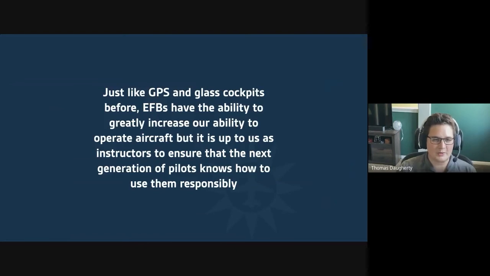So my last bit that I want to leave you with here is just like when we introduced the initial GPS, just like when we introduced glass cockpits before them, EFBs have the ability to greatly increase our abilities to operate the aircraft. But instructors, we need to make sure that we're teaching our students the correct ways to use all of these things. If we're mad at students for just flying the magenta line as they go through, as instructors, we've not taught them the correct way to fly GPS. So we want to teach these EFB skills that we want other pilots in the traffic pattern with us to have so that they can be safe pilots around us.